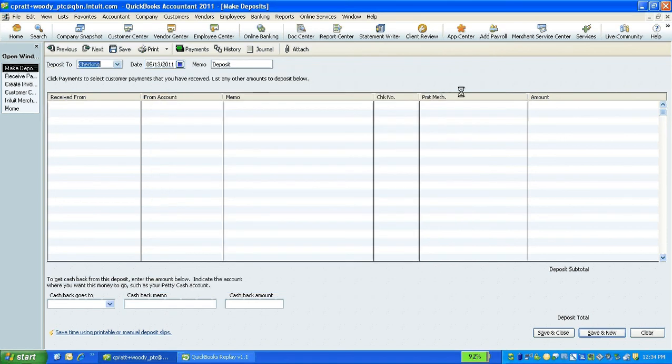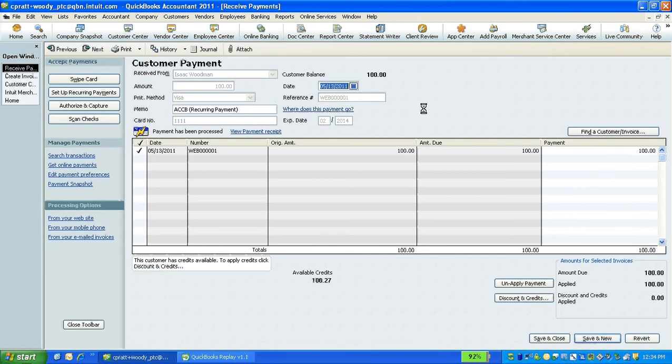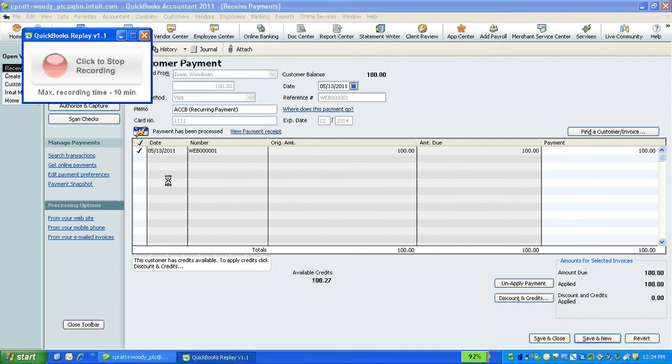Very simple and easy to set up, and it's automatic, so you don't really have to think about it. Just go ahead and get paid from your customers quickly. So please contact your account manager to get this going. It's a pretty simple setup process, and I hope that was helpful, and you guys have a wonderful day.